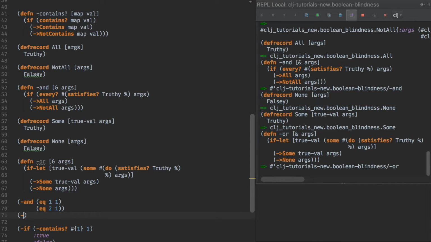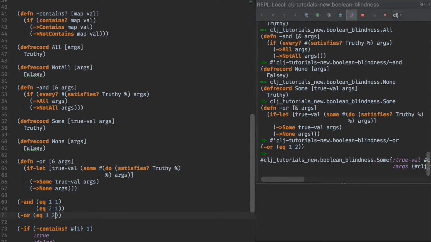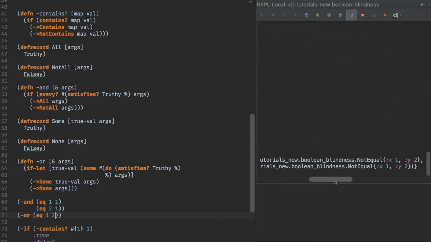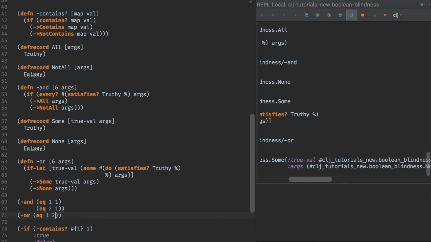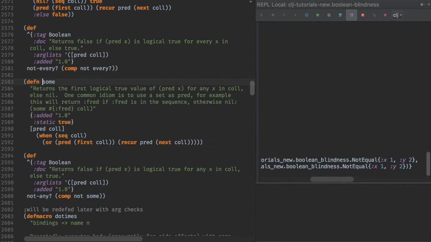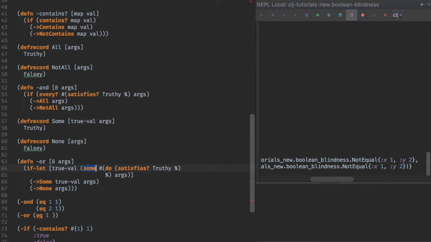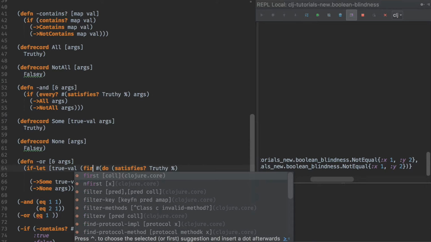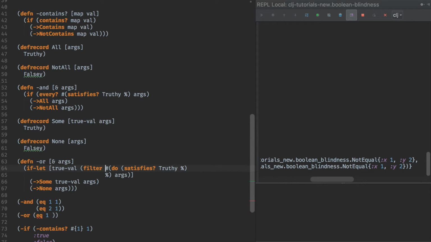Okay, so let's see what happens when we do this. Or equals 1 and 2. So this returns a true value, that 1 is equal to 2. And if we had, oh, no it doesn't. Do we actually, okay, let's see what the definition of sum is. Returns the first logical true value. Oh, of course, because the logical true values are, yeah. So let's do, we're going to do it like this instead.